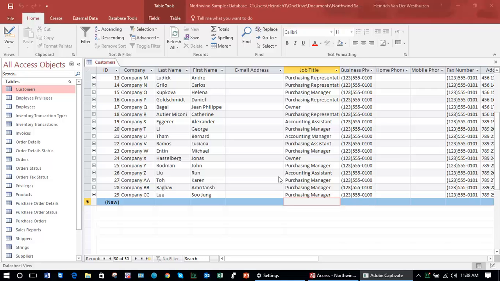Unit 2, Topic F, Delete a table. We're looking at the Northwind sample database, and I want to show you how to delete a table.